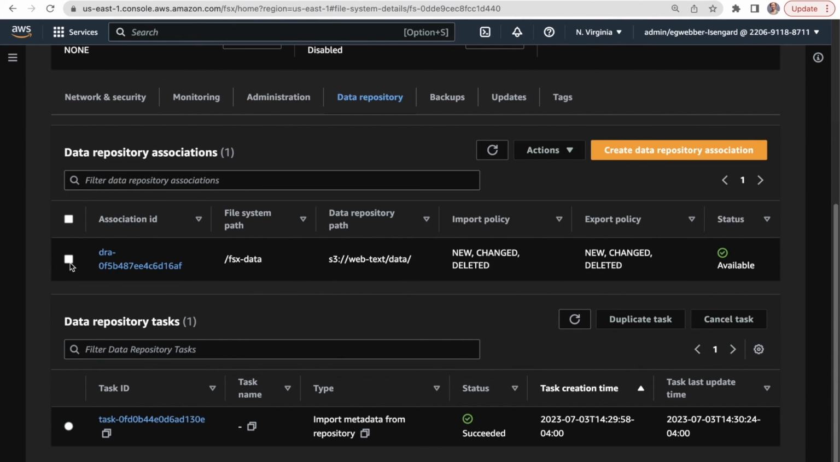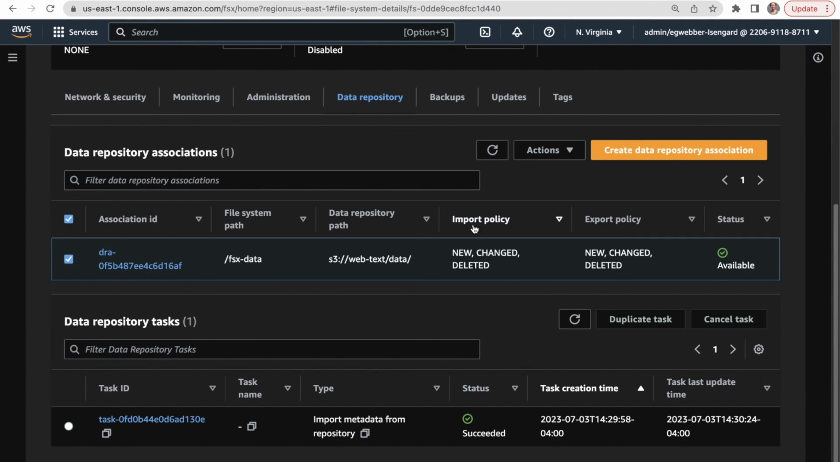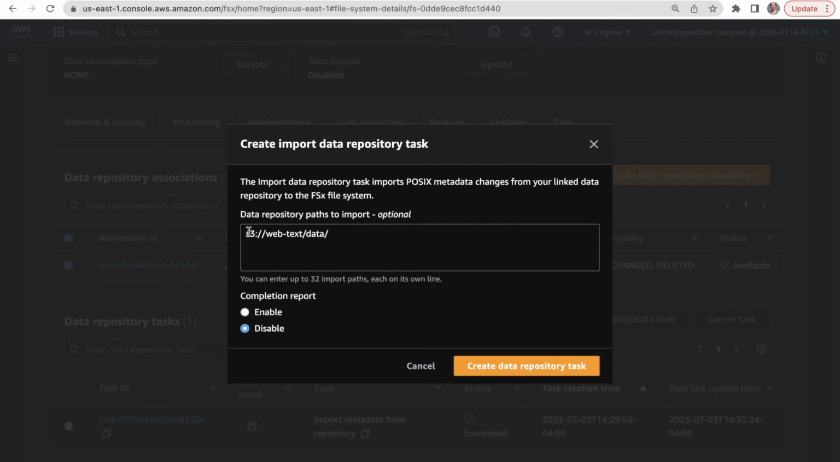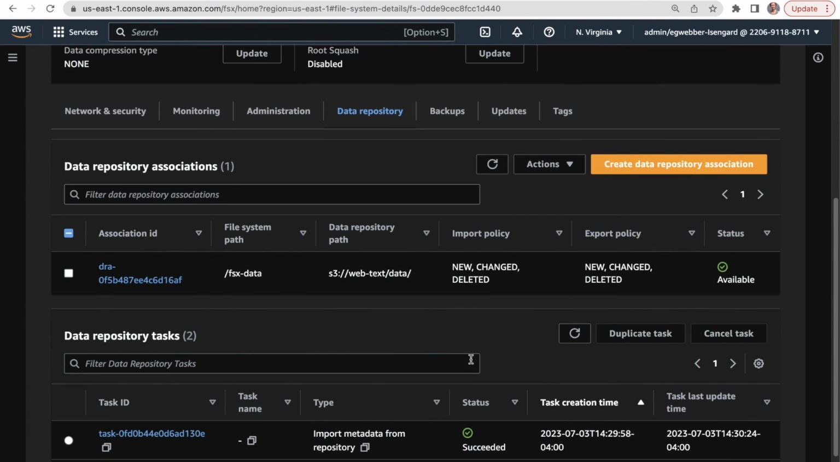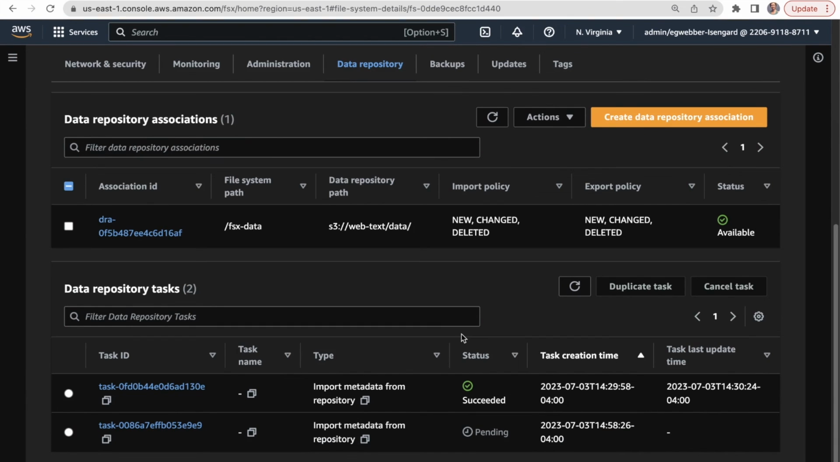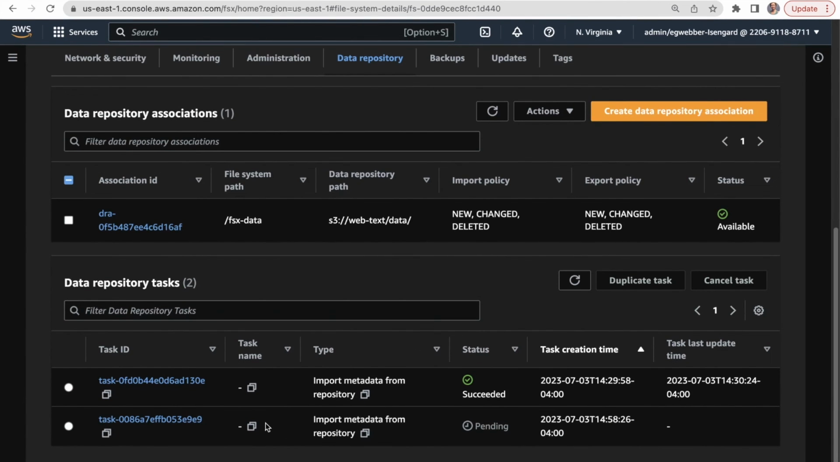For that, I'm going to click this association ID, go to Actions, and say Create an Import Task. This Create Import Task is going to look at this data repository path and import those files. Again, it's importing the metadata for those files. That gets imported over, and you can see we have this new task showing status pending because it's still in progress, and I've just completed this last task from earlier today.